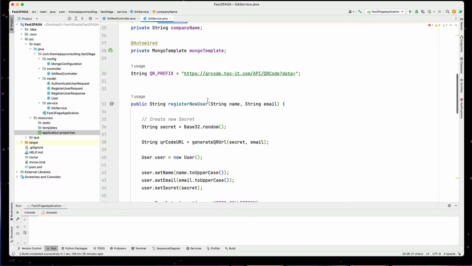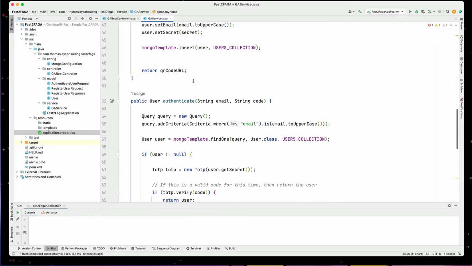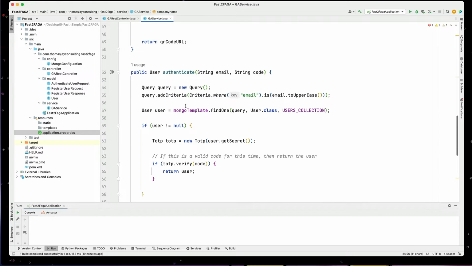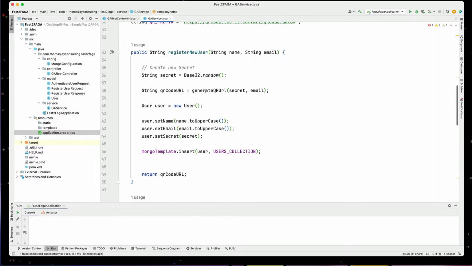What I'm doing in here in the QR code is I'm using qrcodetech-it.com to create that. You'll see a lot of examples of this online, and they're using Google Charts that no longer works. So this is a new URL that seems to work well. Okay, so we go through. When we register, we generate QR code.